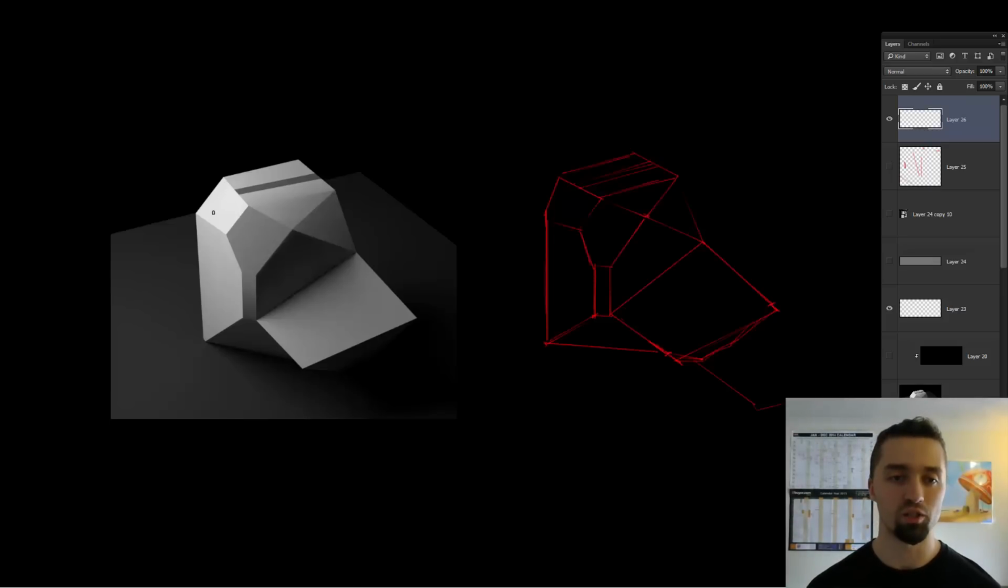So the first thing we're going to have a look at is just the value structure and what it tells us about the image. This is going to be our lightest light. Over here, we're going to have our darkest plane on the actual object. Darkest darks somewhere over here, plus over here really. So cast shadows are going to be the darkest.